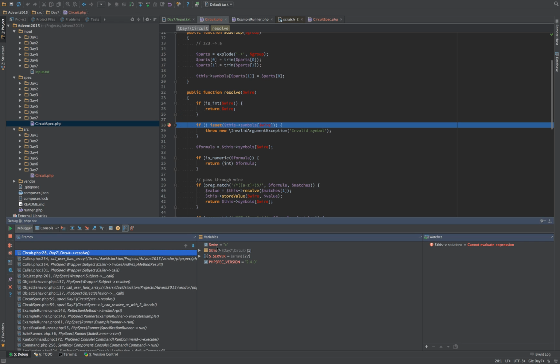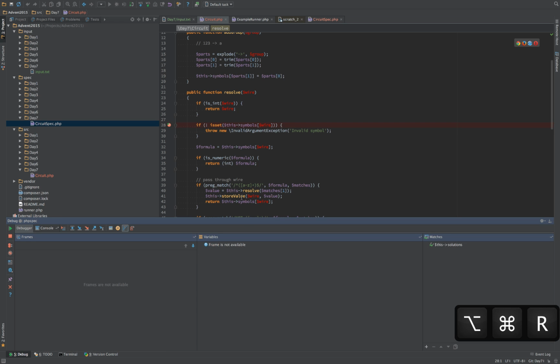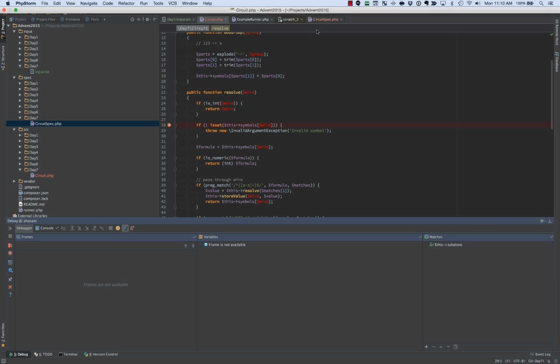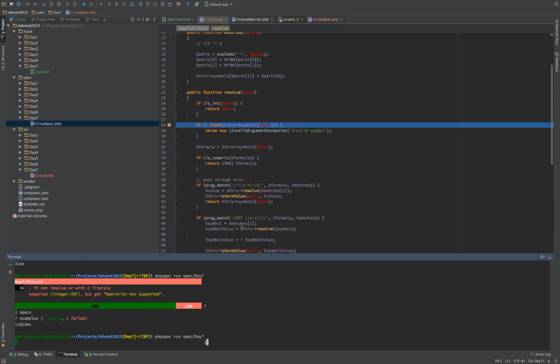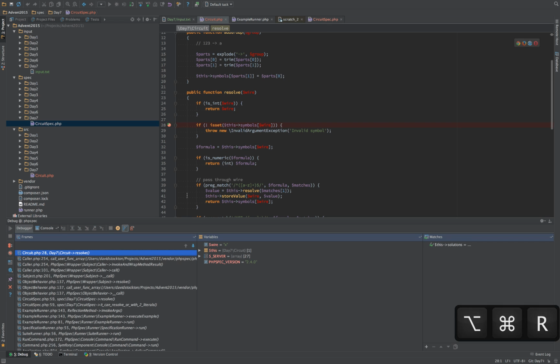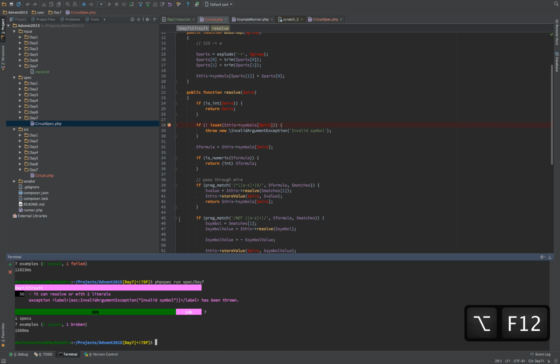Alright, so now we're looking for wire X. Our symbol table is full of garbage. I wrote the symbol table wrong. That's what my problem is. Alright, let's go back to circuit spec. This is not a pipe, this is an OR. Let's run it again and let it go. Let's see what it says.